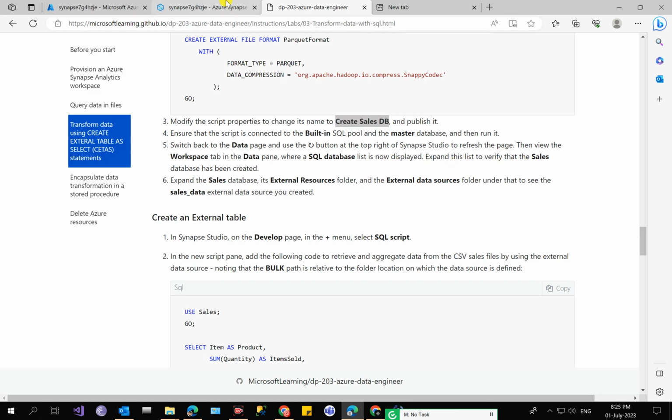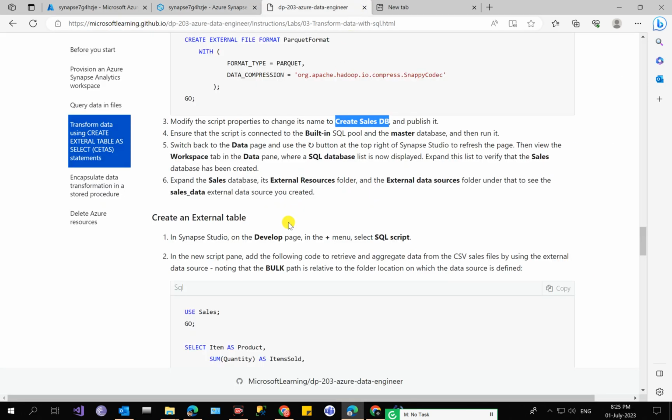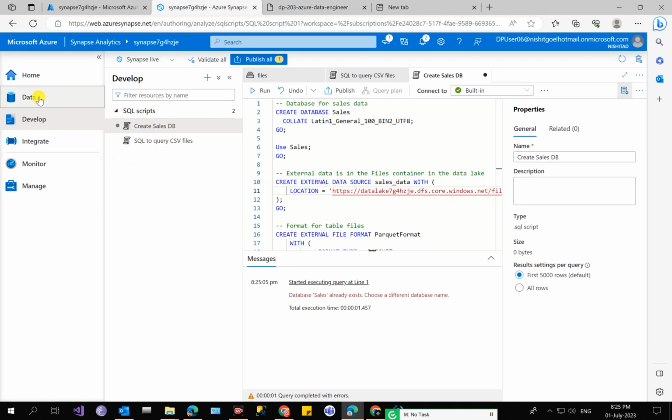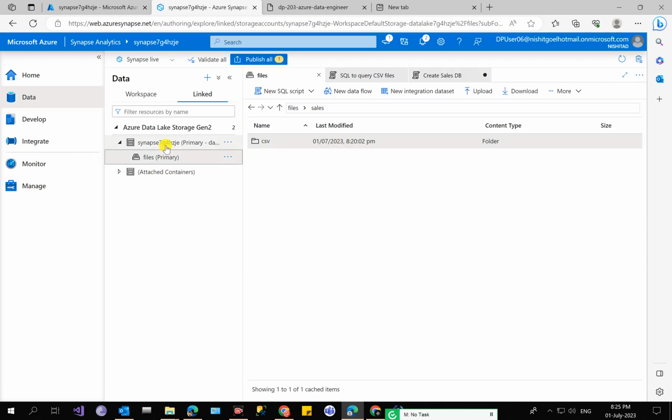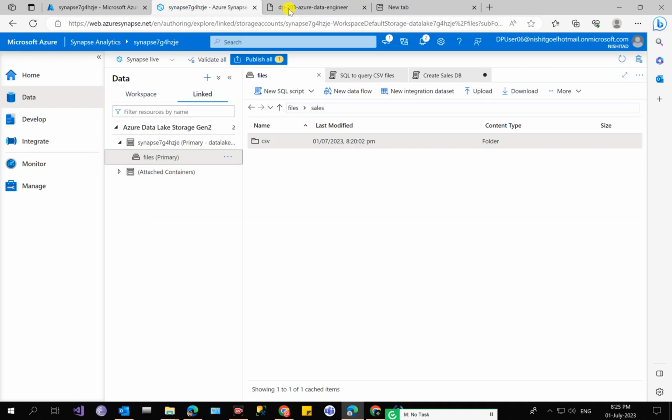Okay, we need to do it in the sales database only. Now we need to verify that after running the script, our external data has been created with this sales data. For that, we need to go to the sales database, inside the data, and click the refresh button to refresh our Synapse Studio.